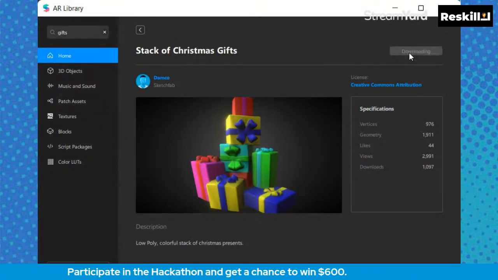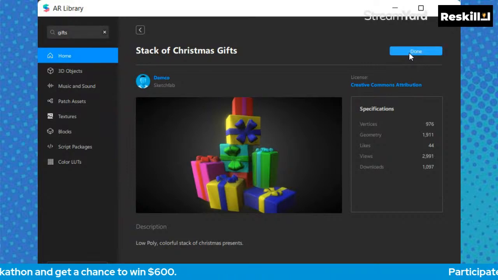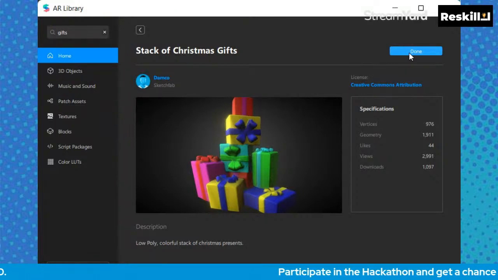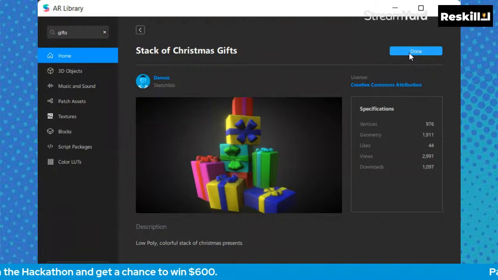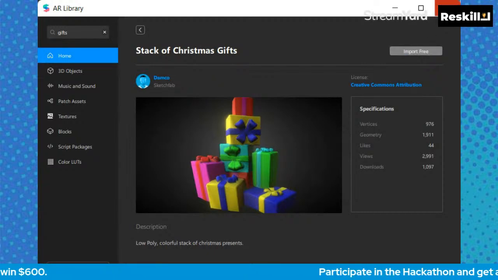If you are using the Spark Studio for the first time, you need to log in to the studio. But if you are a regular user, and if you have used it earlier as well, you need not log in, as it will automatically fetch your data from the cookies. And at last, we will click the done button, and I will close the AR library.